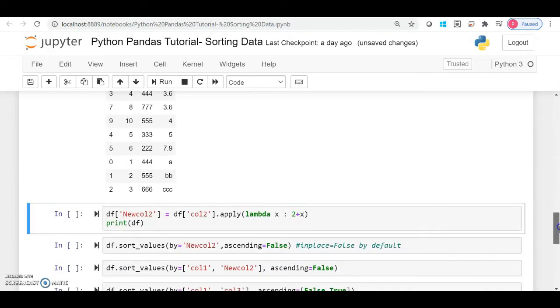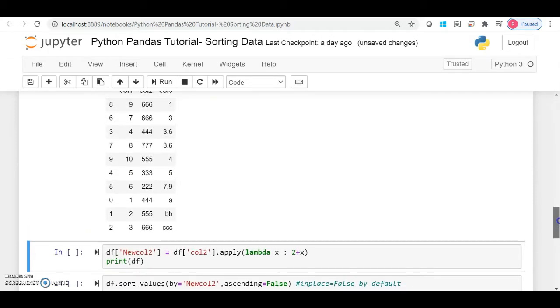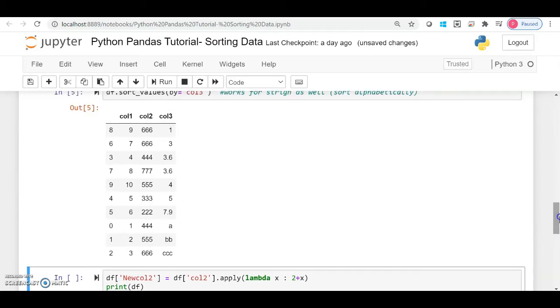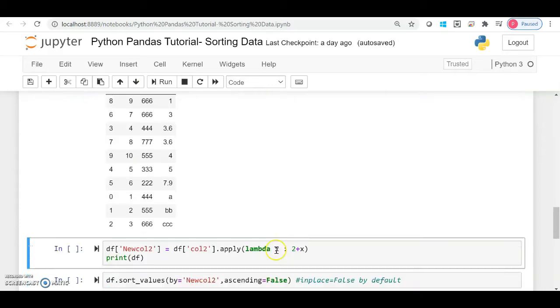Well, after that, let's say I want to create a new column in this. Fine. So I am using this lambda function. Well, lambda function is a small anonymous function which takes any number of arguments but gives only one output, or we can say that it has only one expression. So we can give any number of arguments but the expression will be only one.